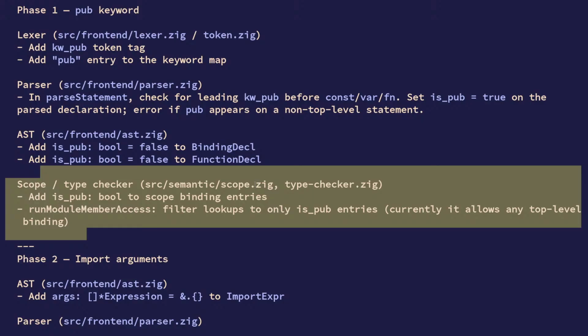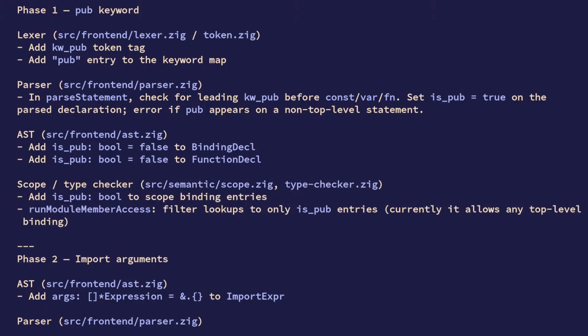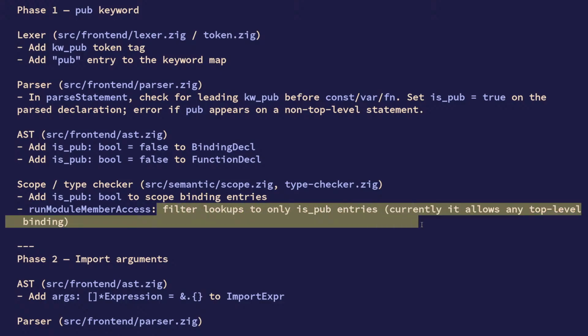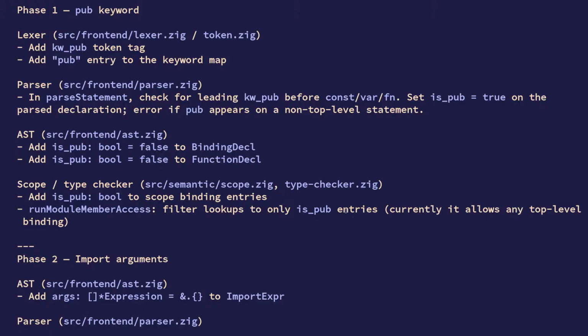This one, scope type checker. Scope type checker, add pub to scope binding entries, run module member access, filter lookups. Okay, to only is pub entries, sure. And also Zig has an error, not a warning, an error. If you're trying to access a private entry, it will actually tell you that it's a private entry. Otherwise, it's gonna be like it doesn't exist. That's a different error. But I guess we'll only filter it for now.